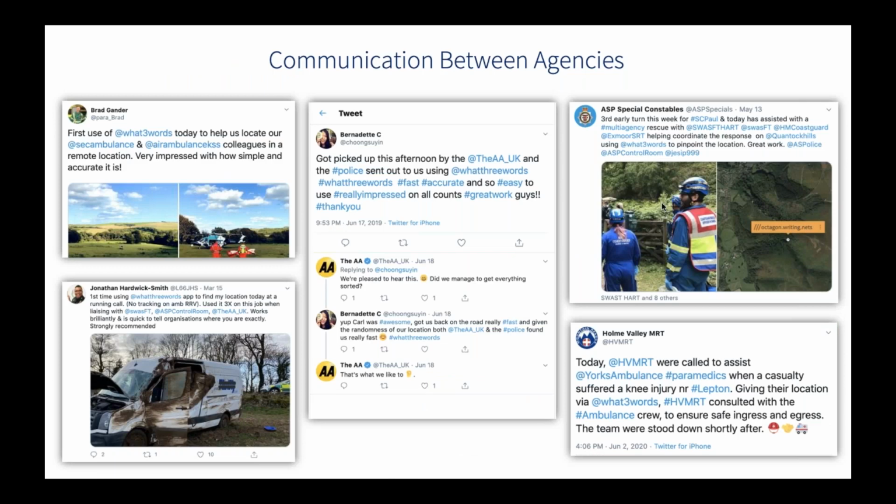One of the key ones as well is using what3words to communicate between agencies. The idea here is that what3words can create a common language of location to make the communication between different organizations using different control rooms much easier. And it's not necessarily just emergency services.